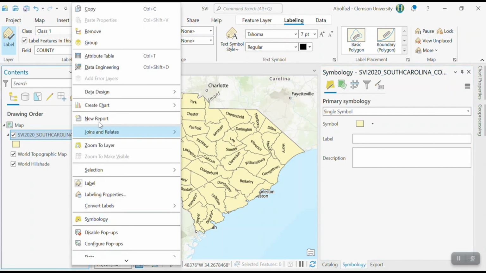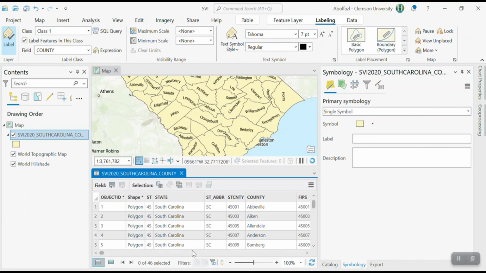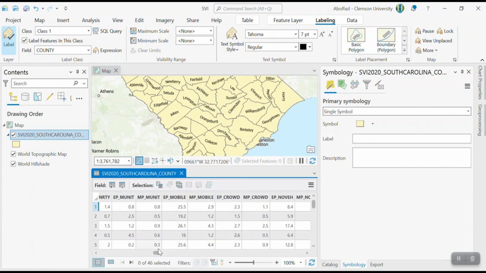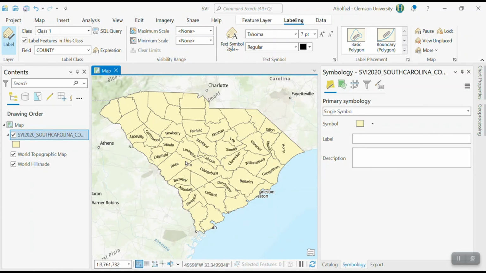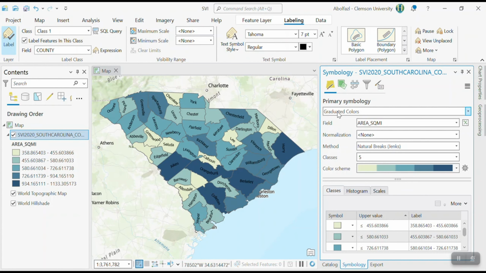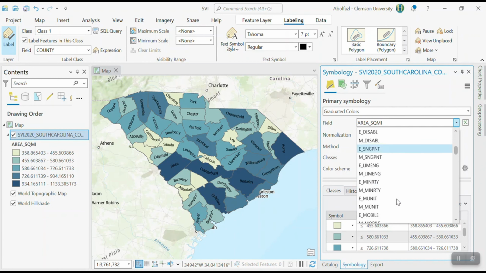But the unemployment rate, if you look at that, definitely it's a number, right? For a number, you have to use quantities. Everything based on the rate is a number. So you have to select graduated color, because it draws quantities using graduated color. It's for a quantitative variable. When you select graduated color, it creates a map, right? But the problem is this map is not based on unemployment rate. It's based on area square mile. So I have to select EP unemployment rate, which is here.